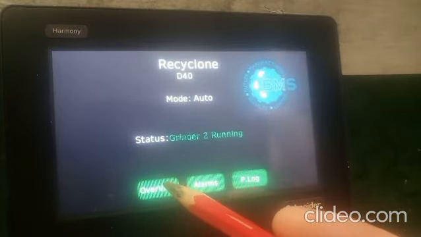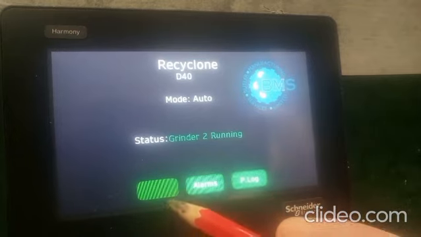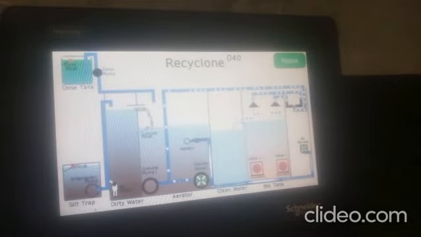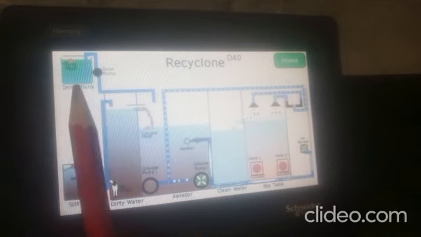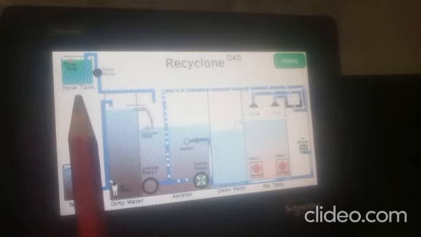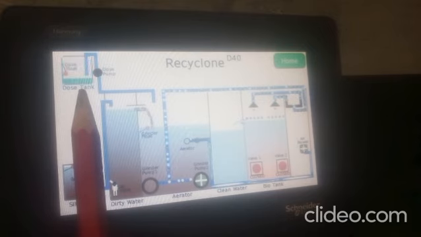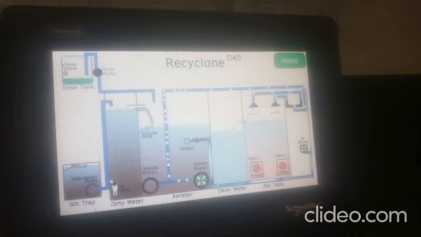Then we have the overview screen, pressed on the overview button. This gives a full synopsis of everything going on in the Recyclone at any one time. Up here we have the dose tank with the dose float and dose pump. If the nutrient dose has run low, the float will be activated. This will flicker. This will also register as an alarm on the home screen.